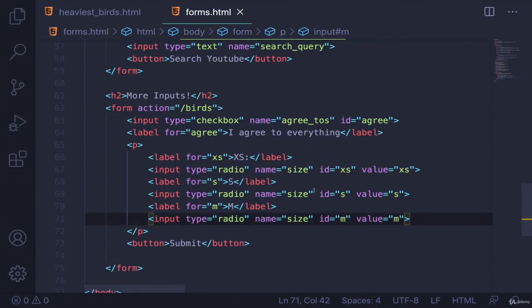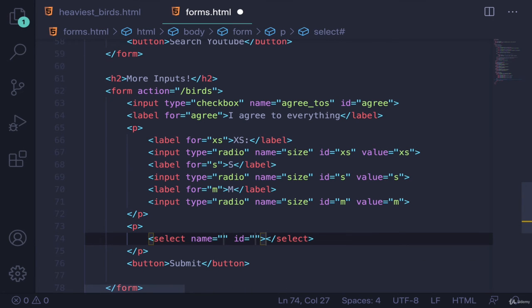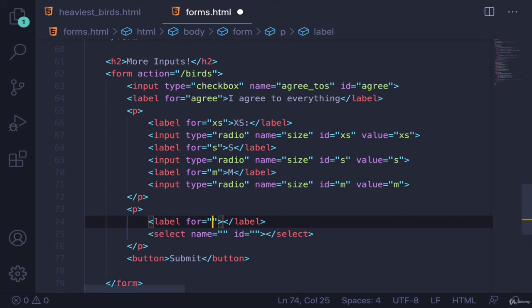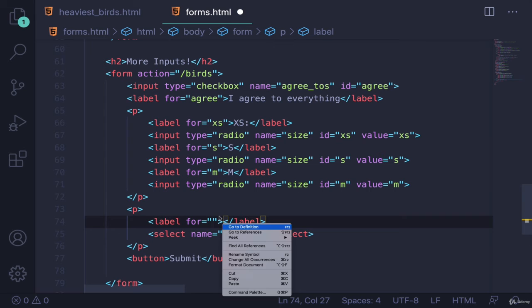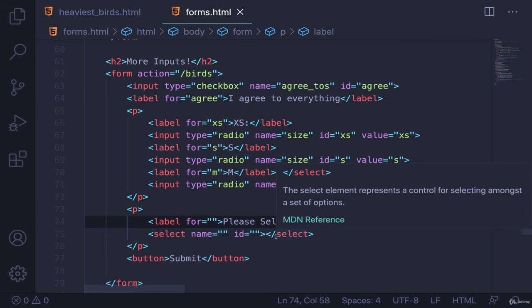So honestly, it probably would have been a better example to do a select for your shirt size, but let's just come up with something else. So let's do a select here. What should we select? What sort of drop down? How about, I don't know, let's say that this is a wedding reception or something. And we want you to please select a meal type, something like that, an entree. Okay. So we're going to have steak and chicken and vegetarian and fish or something like that.